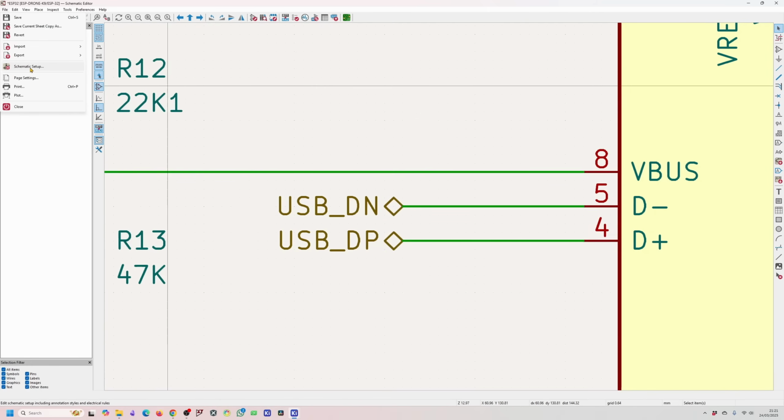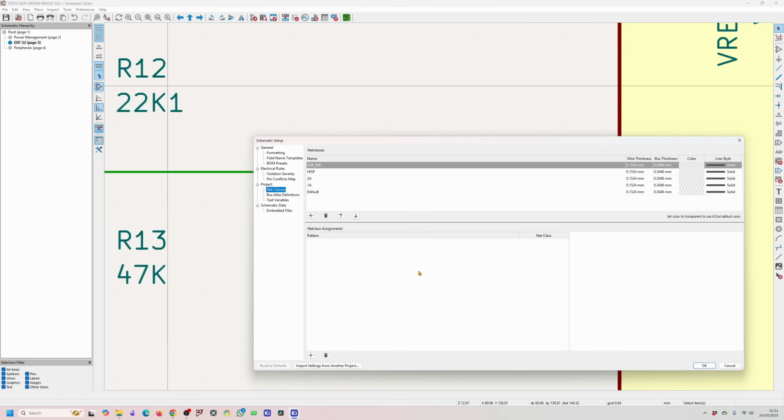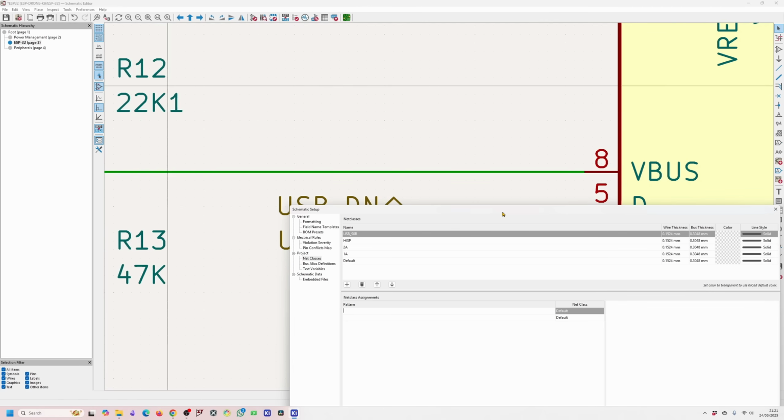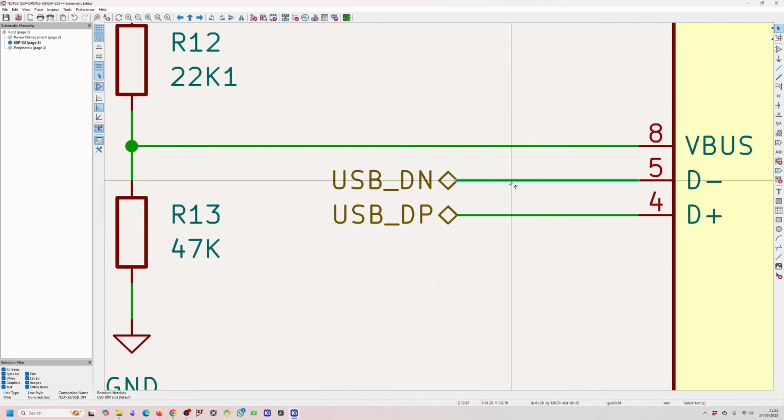Alternatively, I can add it to this section over here without placing a directive on the schematic itself. So I want anything that has USB in its name to have a USB 90R net class. And in order to do that, I want to place a star first, type USB, and then type star again. So you can see I've got USB DN, USB DP, and I've got them on 2 different pages. I've got USB on the ESP32 page, and I've got USB on the power management page as well. Then I'm going to change the net class to USB 90R and press OK. Now you can see I've got resolved net class as USB 90R.